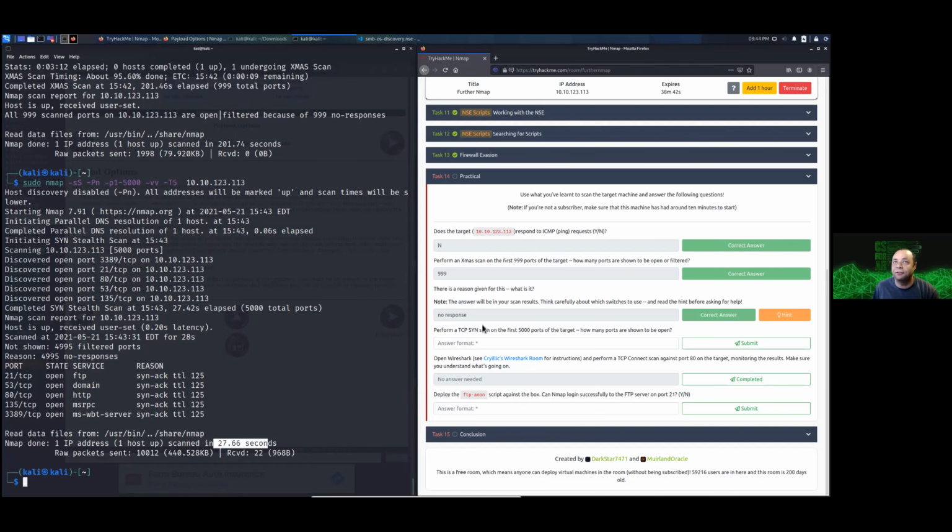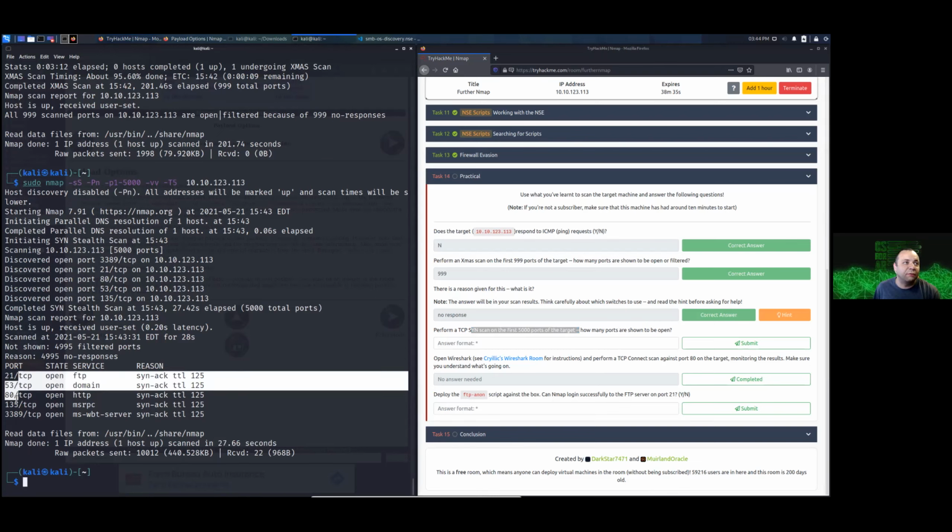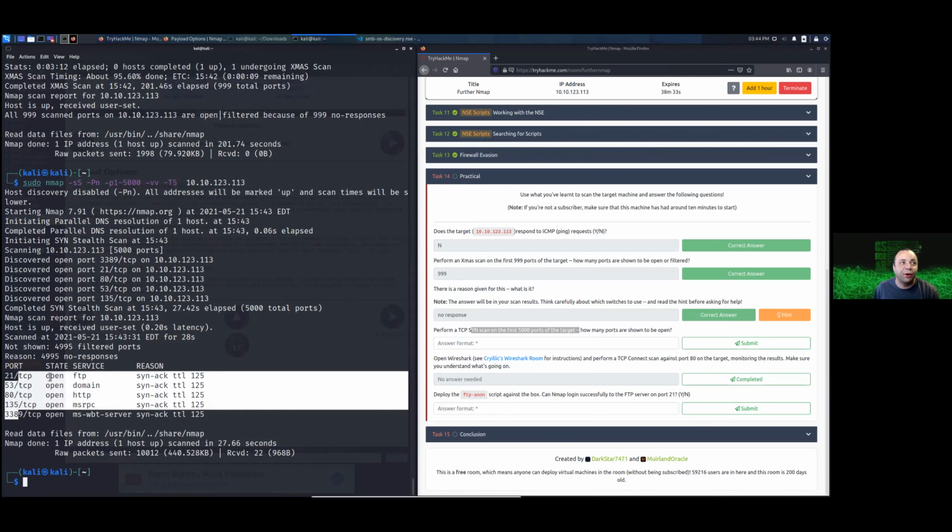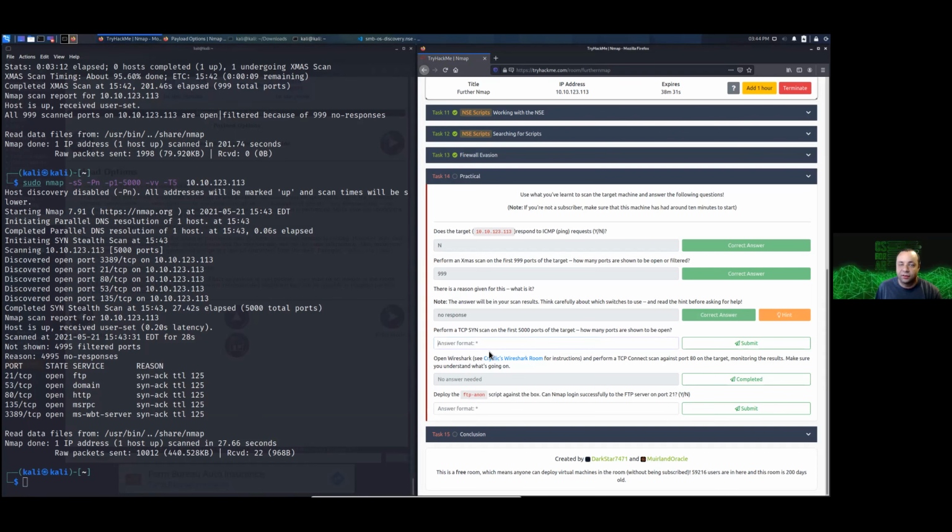All right. So what's the question here? Perform a SYN scan on the first 5,000 ports on the target. How many ports are shown to be open? I see 1, 2, 3, 4, 5. 5 open state ports. Submit.